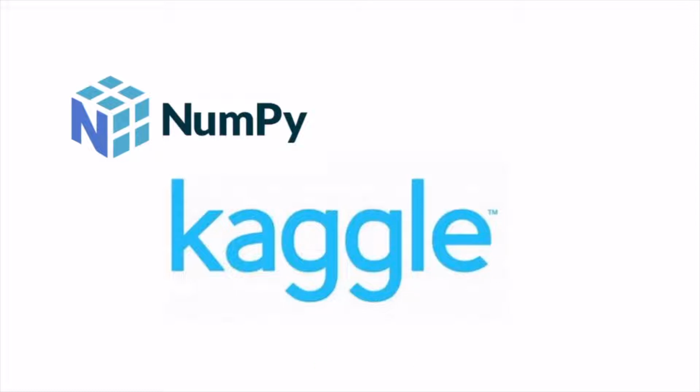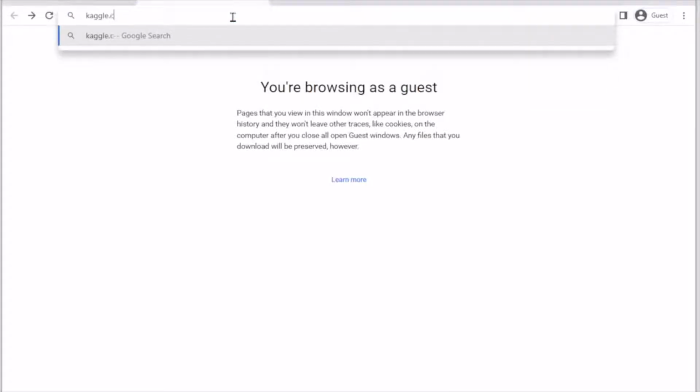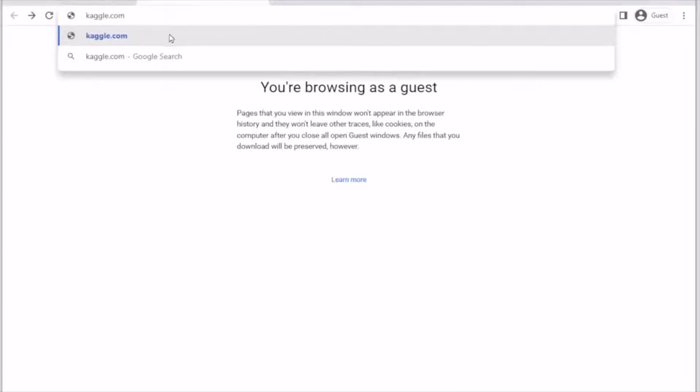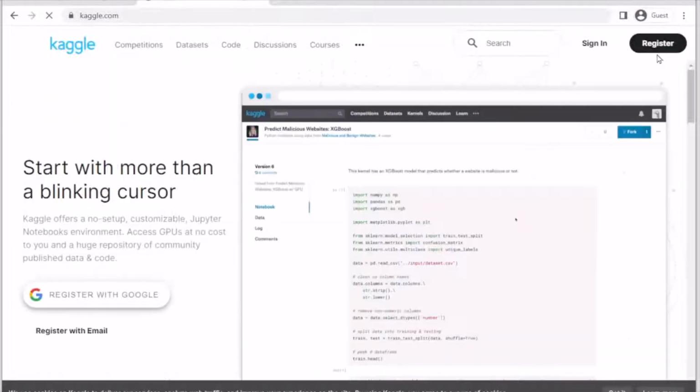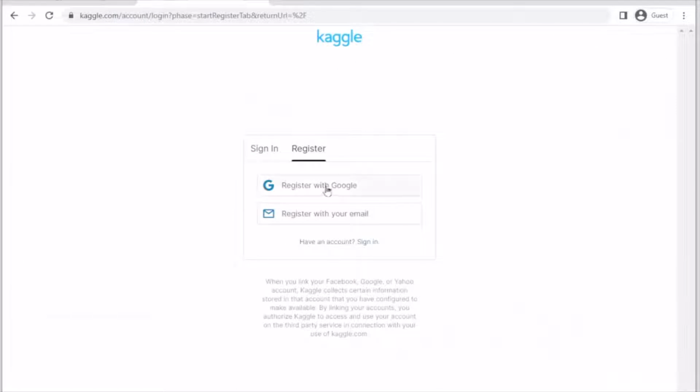For that, first we need to select any browser and type kaggle.com. It will lead us to the official website of Kaggle, and we hit register. So we have two options here: register with Google and register with your email address. I'm selecting register with your email address.